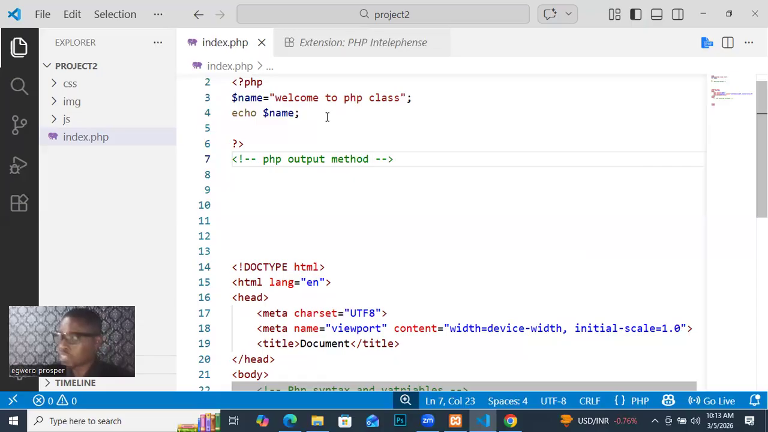Now, what is a variable? A variable is a container used to store data in PHP. A variable is what? A container used to store what? Data. So let's look at an example of a variable.